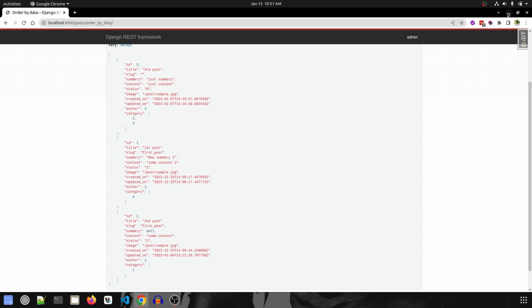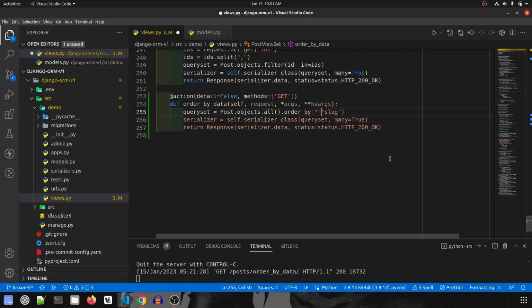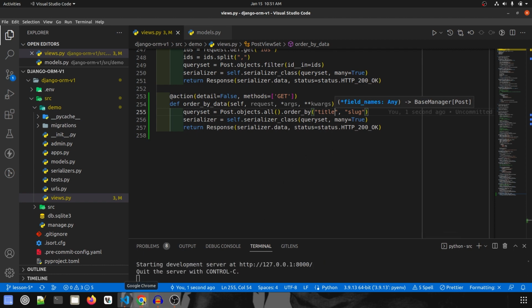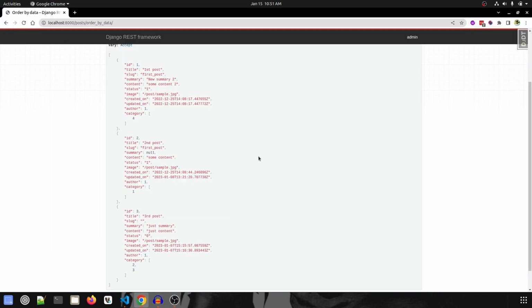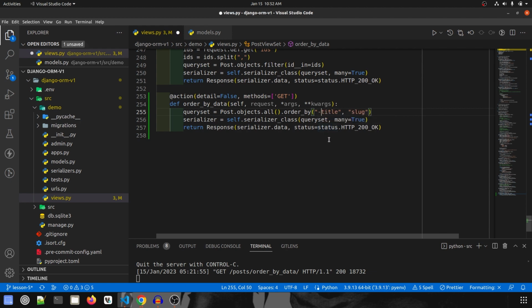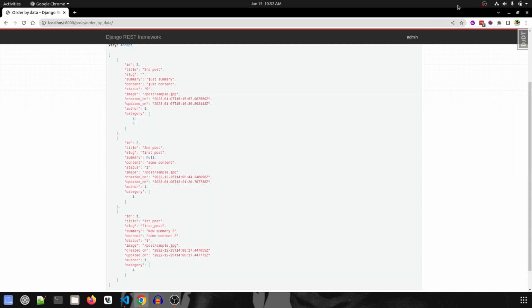Along with this, you can also do multiple order by. If I say title and then slug field, that also works. Say negative title, and it will work definitely, but I don't really have proper data, that's why it is not working properly.